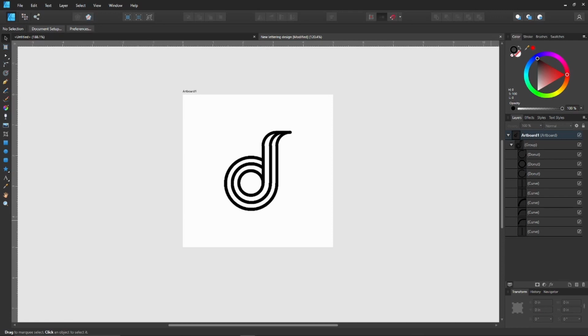And today we are going to talk about how to fine tune your nudging inside of Affinity Designer. Now, looking at this right here may look perfect, but it's not. So let's get into it.